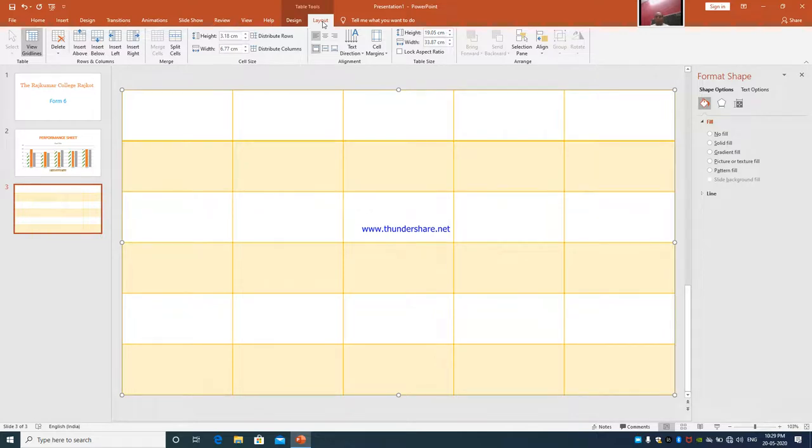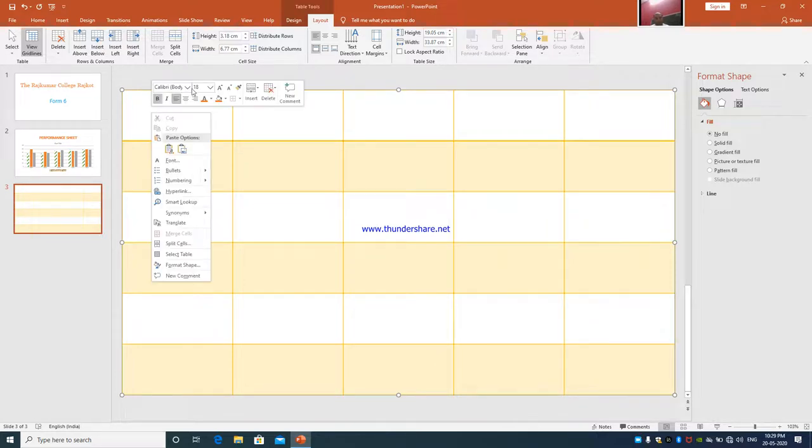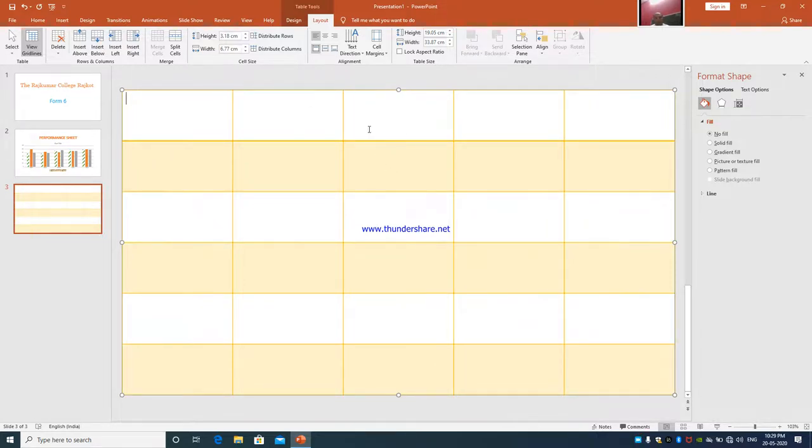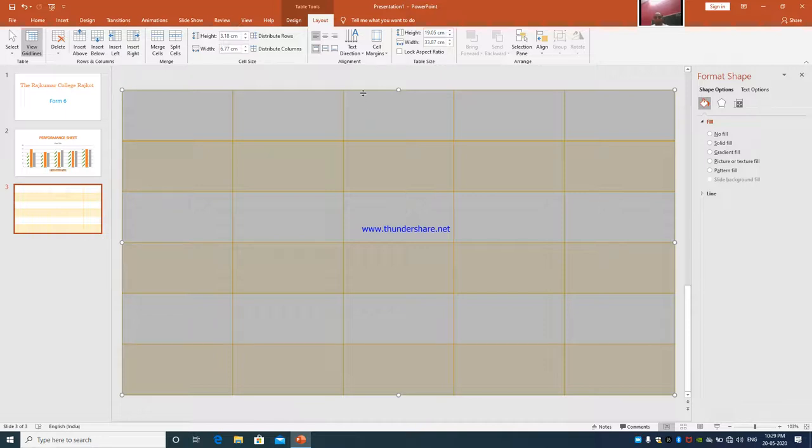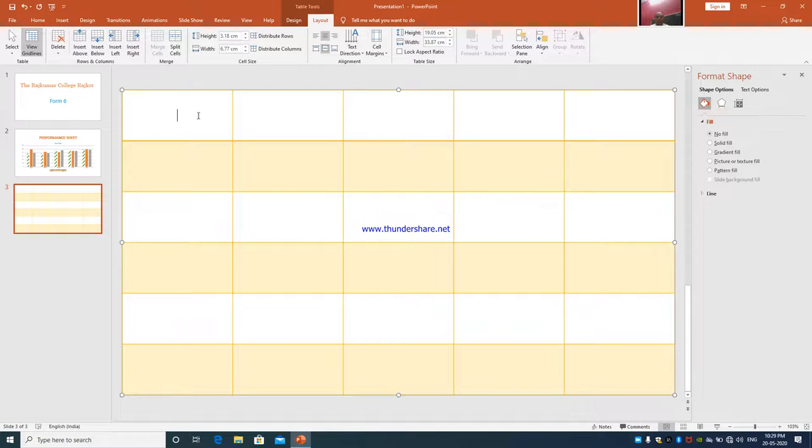Now go to the layout option. Select the table. Control plus A. You have selected the entire table. Go to alignment option, the layout option, center vertically and center. You click on these two buttons and then wherever you type, the text will come in the exact center of a cell.